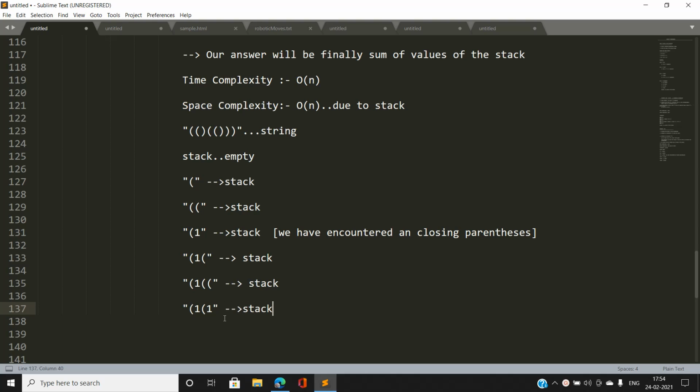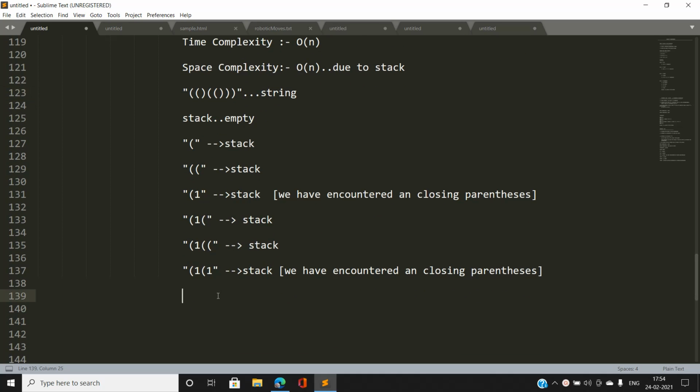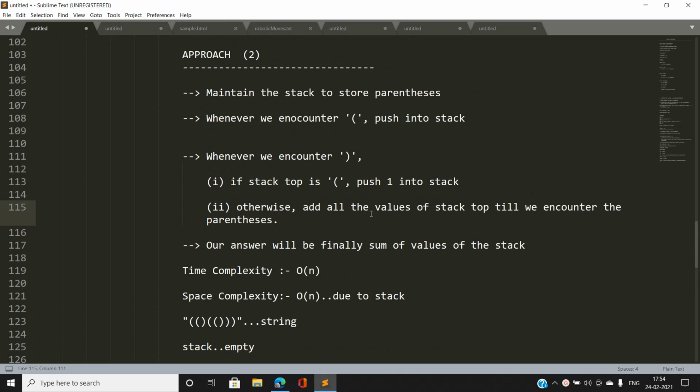Now we have encountered the closing parenthesis here also. Now you can see we have again found a closing parenthesis. Yes, we have again found the closing parenthesis. So what I am going to do is add all the values till that opening parenthesis, and multiply it, or add all the values till we encounter the opening parenthesis, and let me write: push current into 2, or you can say into the stack.